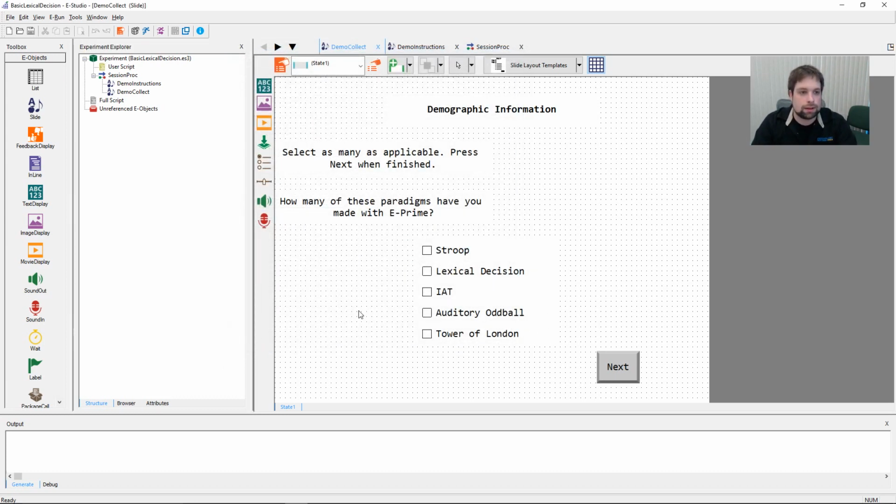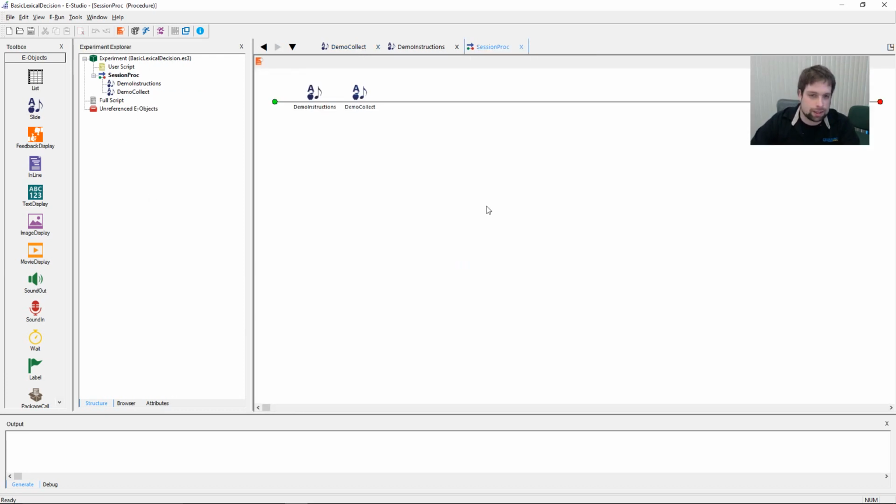All right. So now that we have collected our demographic data, the next thing I'm going to do is give participants basic information on the actual task itself. In this instance, I really only need to collect text for participants, so I'm just going to show you guys how a text display works. To do that, I'm going to take it from the toolbox and drag it into my experimental timeline so it comes after my demo collect.